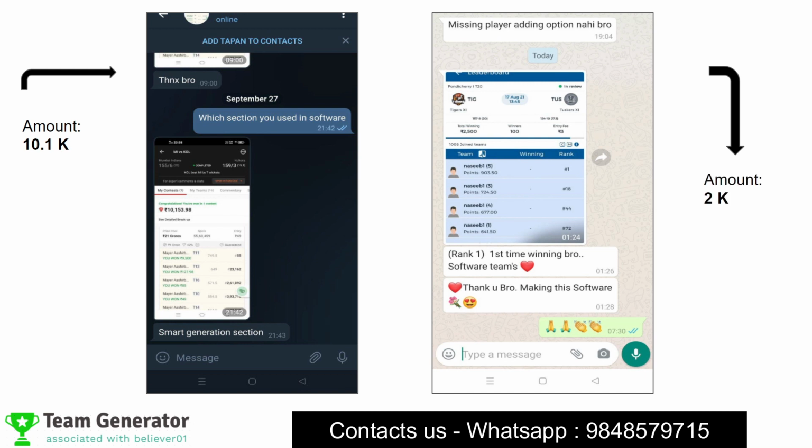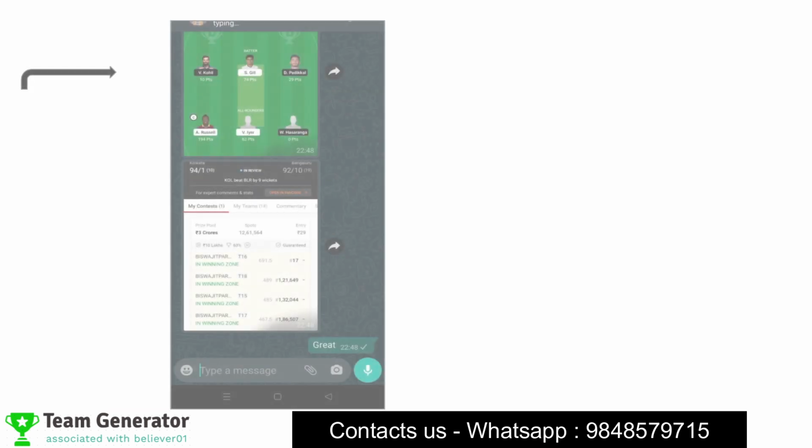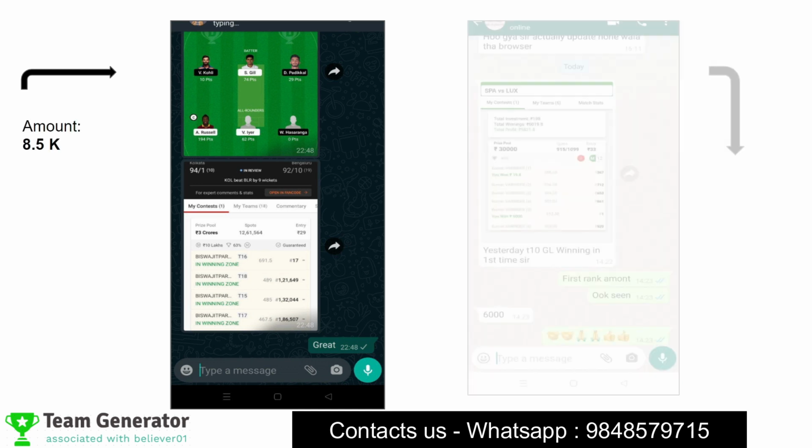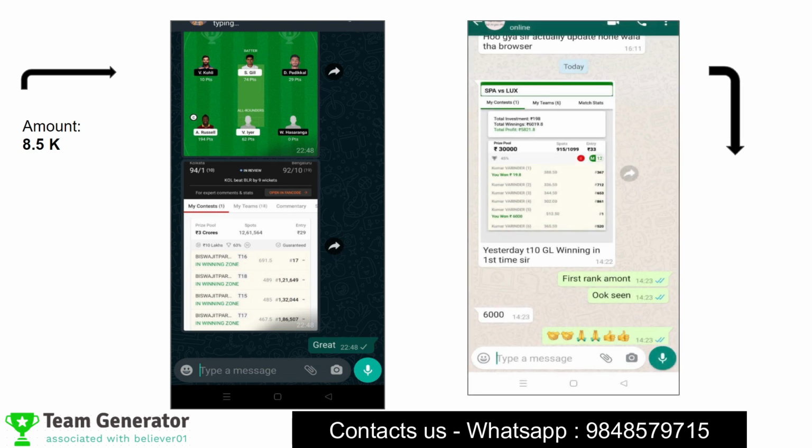So these are the screenshots, and a few are left. Let me show a few more. One of our users from the IPL got 17th rank out of 12 lakh teams, just missed the GL, and won around 8,500 rupees. And likewise, you can see another screenshot of 6,000 rupees. He got the first rank in MyFab 11, and it is a mini GL.